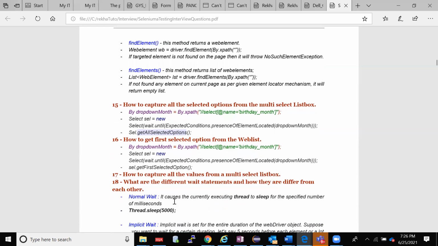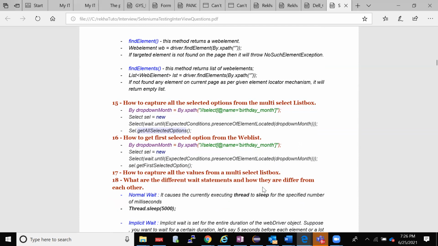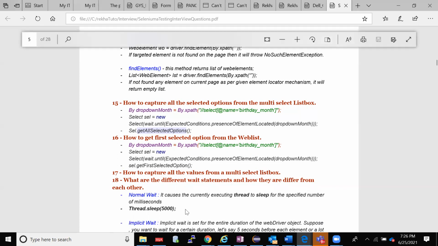Then what are the different wait statements and how many different forms are there? One is normal wait, implicit wait, explicit wait, and fluent wait, right? Normal wait causes the currently executing thread to sleep, meaning execution pauses. Whatever it was doing, it will just pause. Thread.sleep, that is the normal wait. In real time, to be frank, we are not allowed to use Thread.sleep.